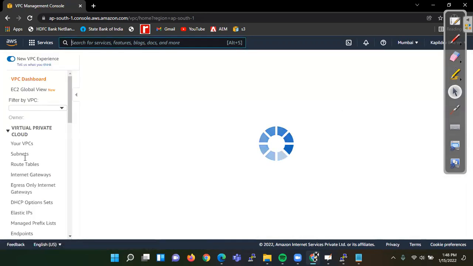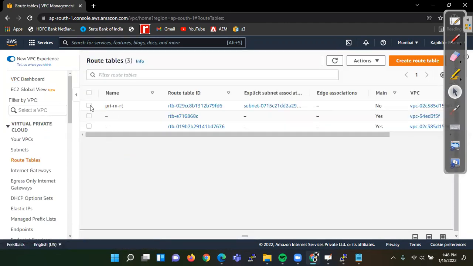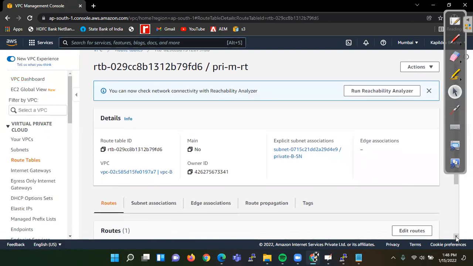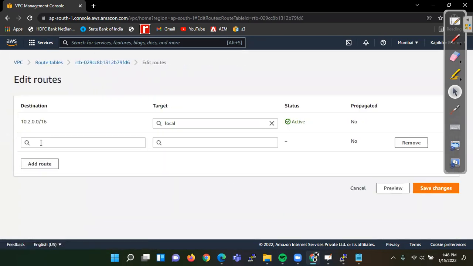we go to VPC, and we open the route table associated with our VPC. Okay, so this is private Mumbai route table. We hit on the route table ID, and then we have this route table. Now here local communication within this is possible only. So what we do here, we edit route, add route.